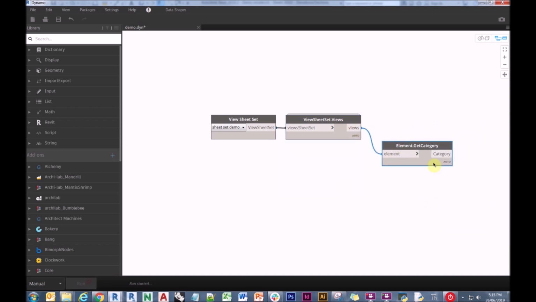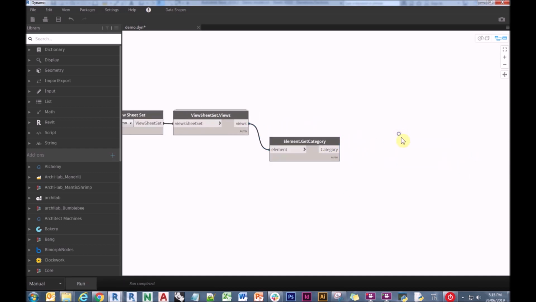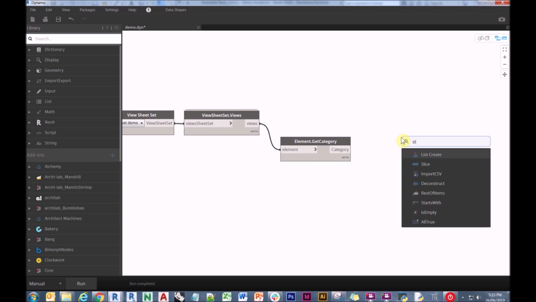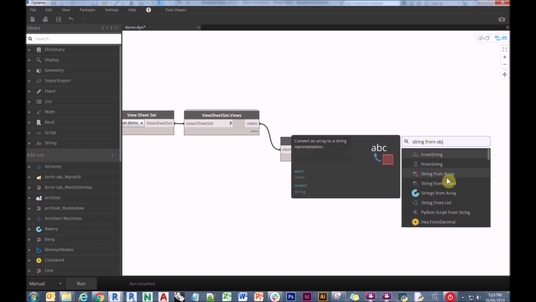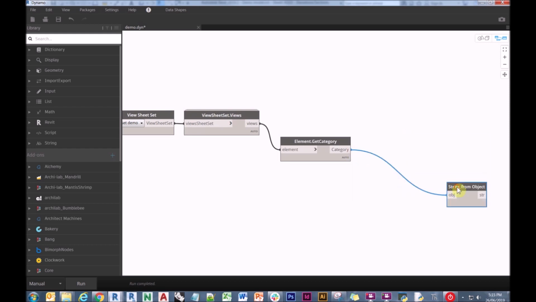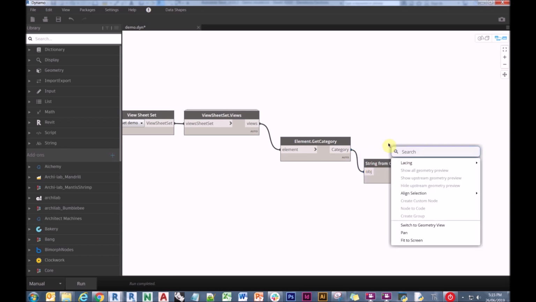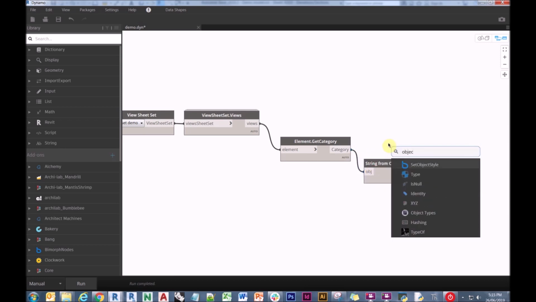So we're going to get the category of all these views, which we're treating as elements, and you'll see that now we get a list of what those are, and then we're just going to compare these. So we're going to turn that into a string, which is basically text, and we're going to use a comparison node in this case as well. I'm just going to show you data types here.